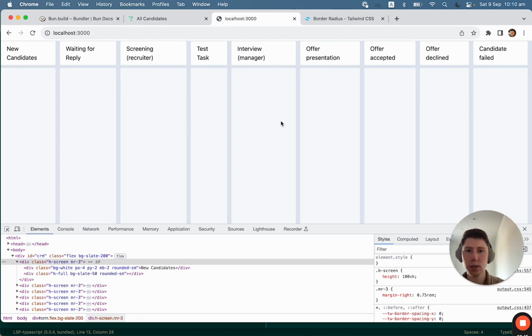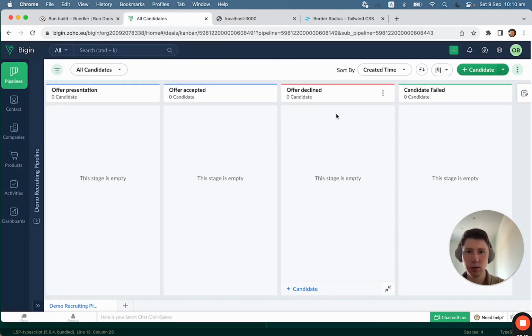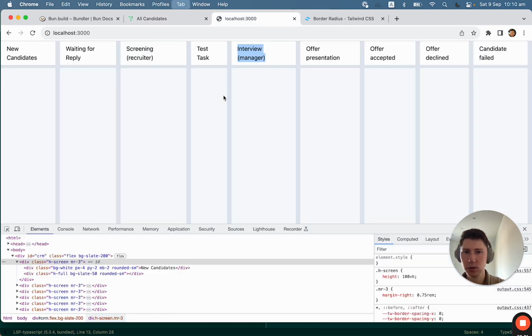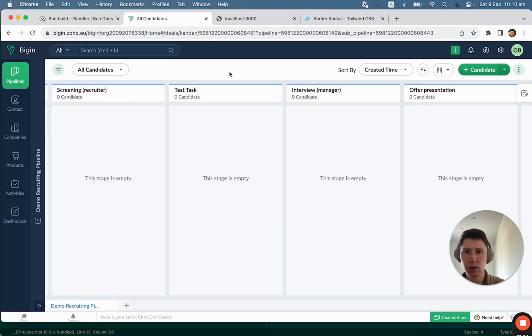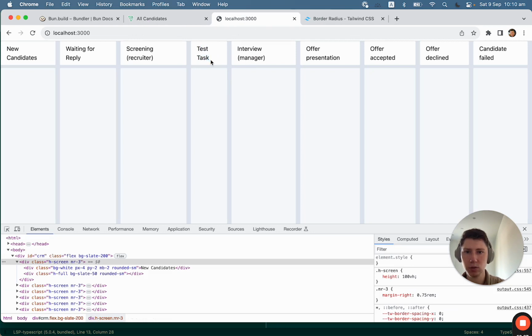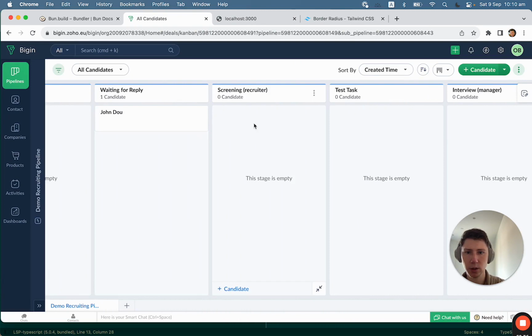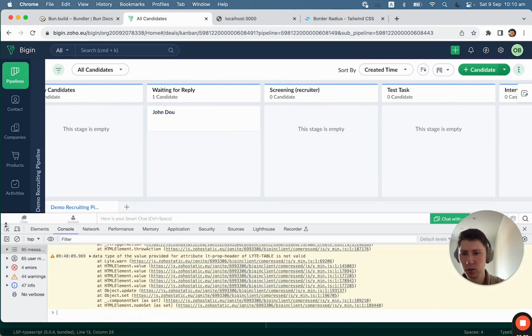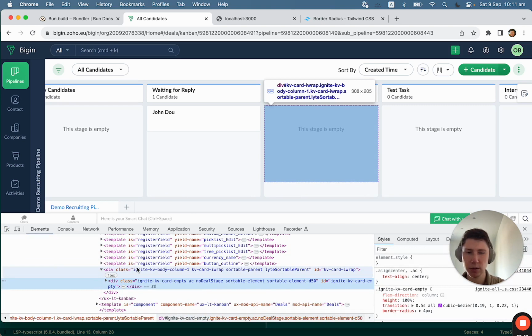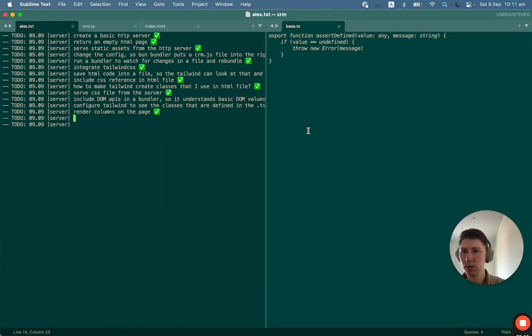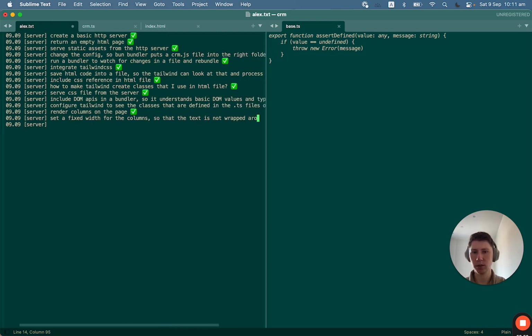And now we see that the text is not actually, yeah, we probably want the width of the column to be bigger than the text. So right now here they have exact width for every column. So probably let's do that as well. Yeah, they have like 300 pixels. So let's set a fixed width for the columns so that the text is not wrapped around.